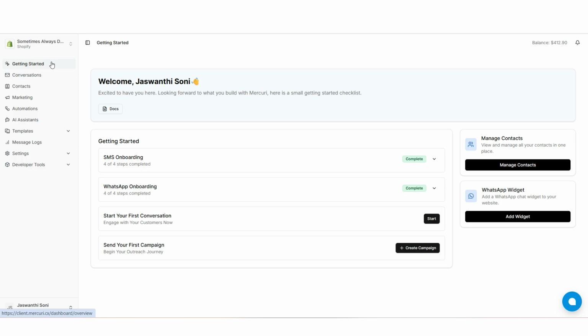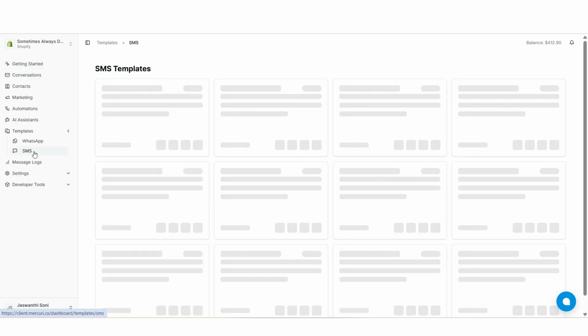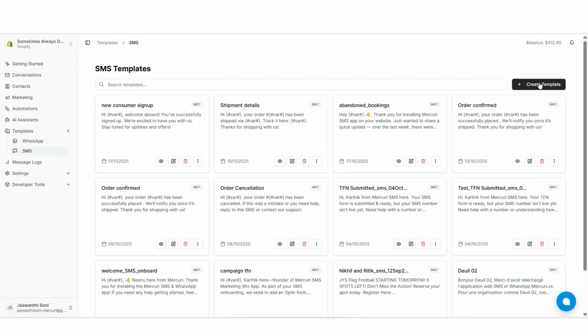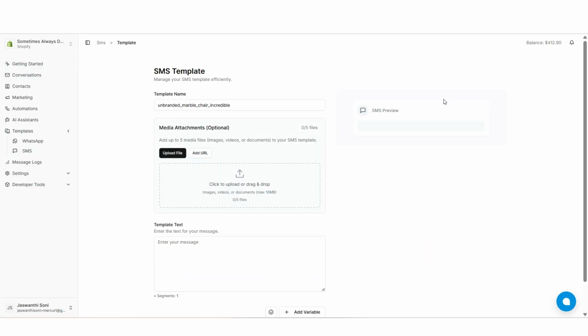In this video, I'll show you how to set up SMS automation using Mercury. Go to the Template section in the left-hand menu of your Mercury dashboard and select SMS. In the top right corner, click Create Template to get started. You'll now see the SMS template creation form.